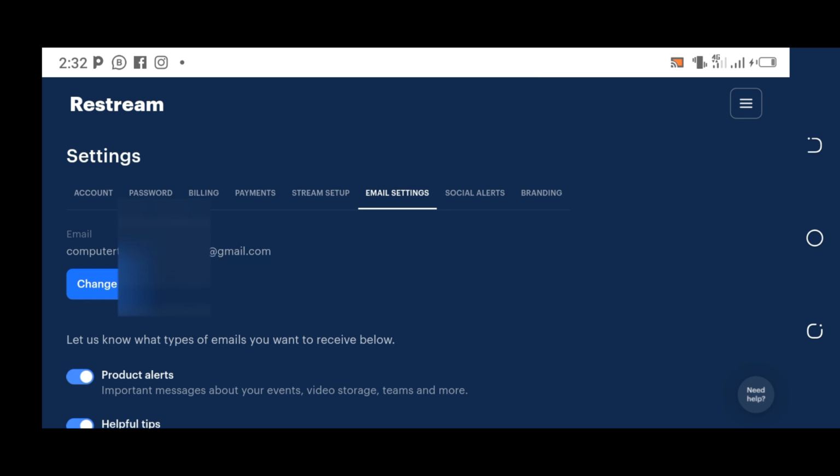If you get some problems there with confirming the email, just tap on resend, then they're gonna resend a confirmation, especially if you signed up and you didn't immediately confirm your email, then you're gonna request a new confirmation from Restream, which is cool. So you can see the email is computer and computer technology expert Gmail. You can change it if you want to.